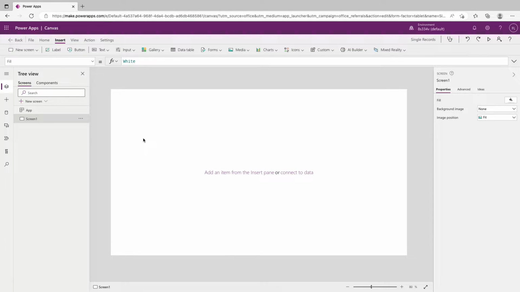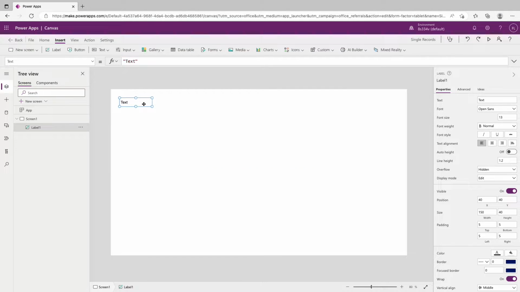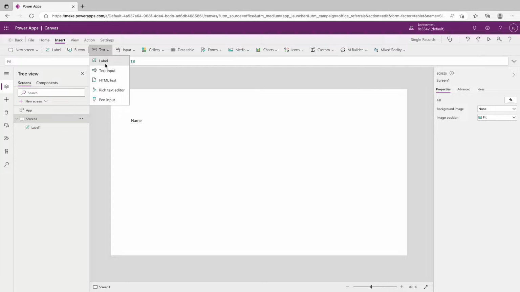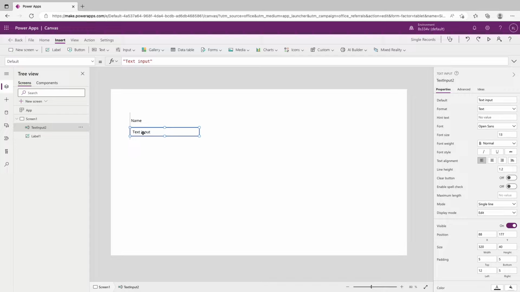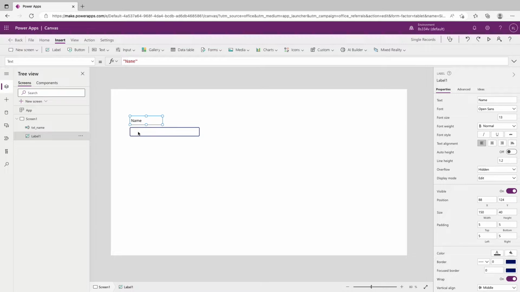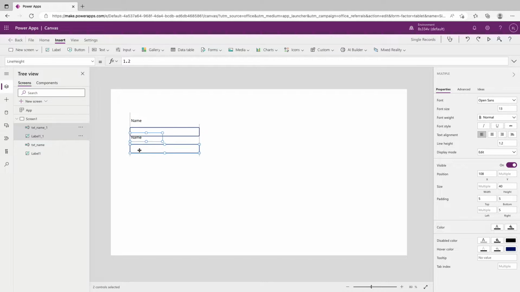a data source. So to start, we're going to drop a label down and we'll call this label name. Next, we'll drop a text input that you'll actually enter some text into. And on the right, we can clear out the default value so that we can type in there. And we will rename it to txt_name. So what we'll do is we'll shift click on both of these and copy that down.